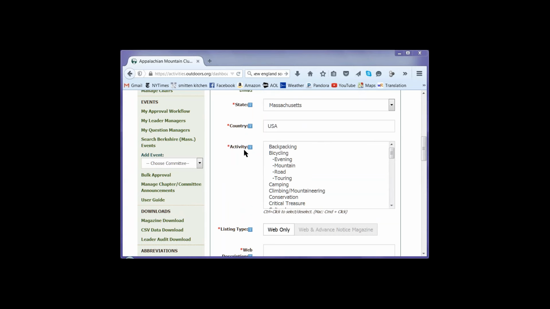Under the activity section, make sure that you select all of the activities that are relevant to the event. You can do this by holding down the CTRL key on your keyboard and then clicking on the different activities that apply. So for example, for this hike on the NET and a social afterwards, I could select hiking and social events at the same time. Avoid selecting more activities than are applicable because that leads to confusion for the people searching the database.